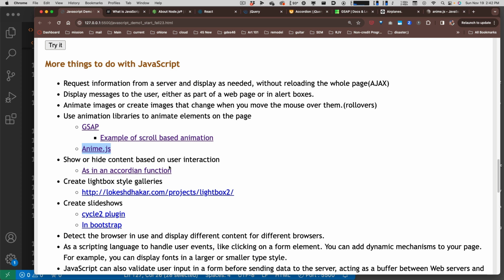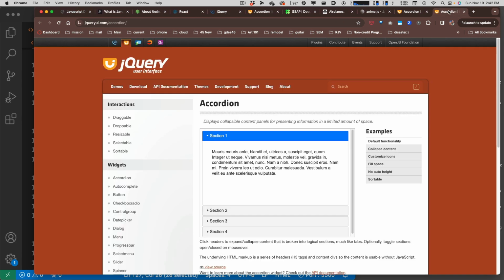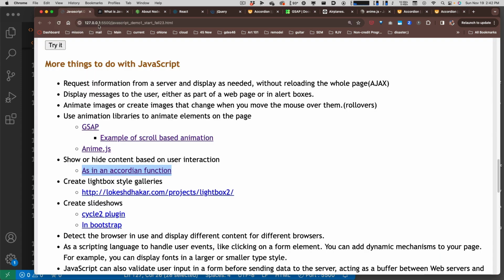You can show or hide content based on user interaction. I already showed you that, but I think this one is in, let me see, where did it go? This one, no, that's the same one I already showed you. I was going to show you the one in Bootstrap. Bootstrap has the same thing. Bootstrap uses JavaScript to do its accordion too.